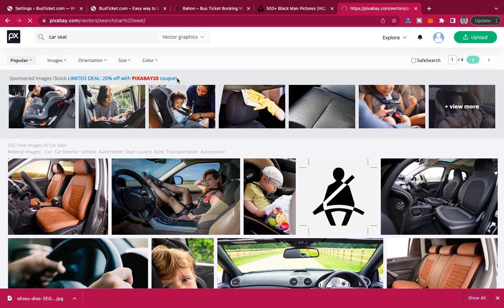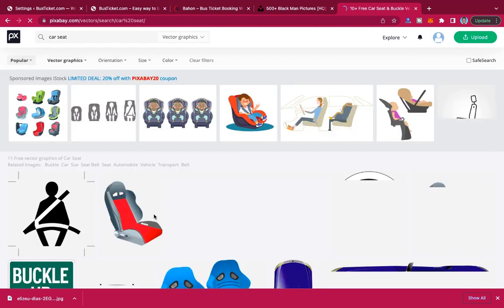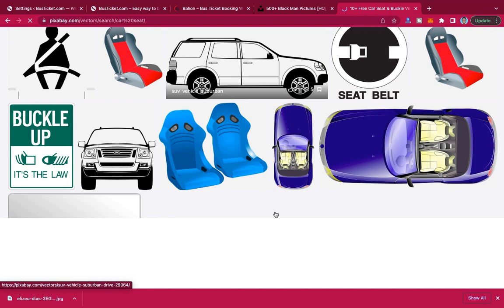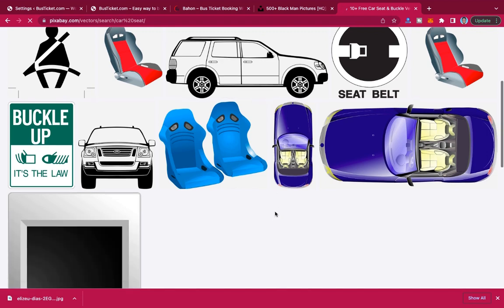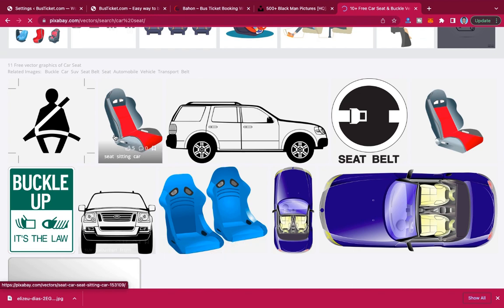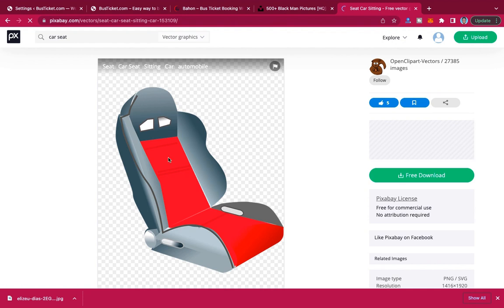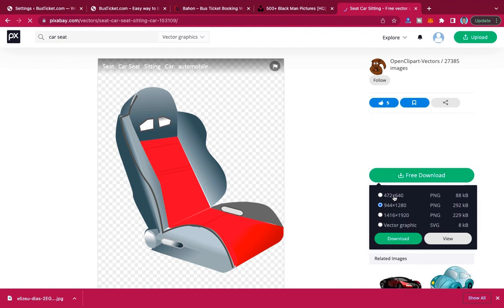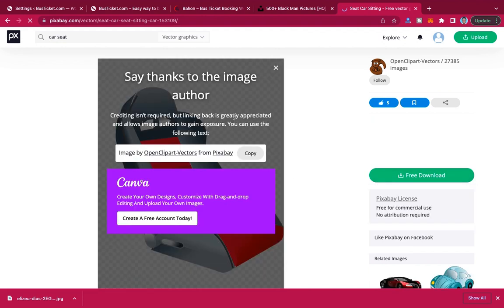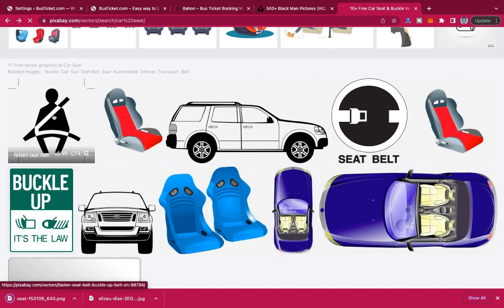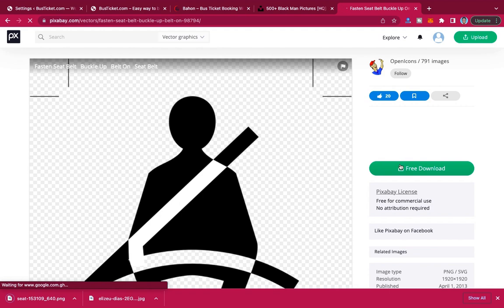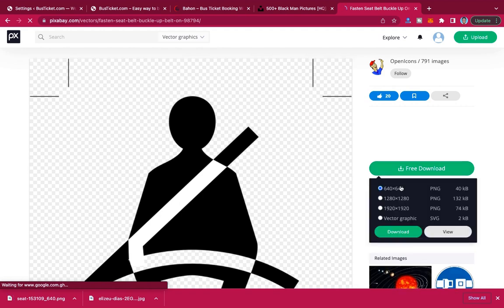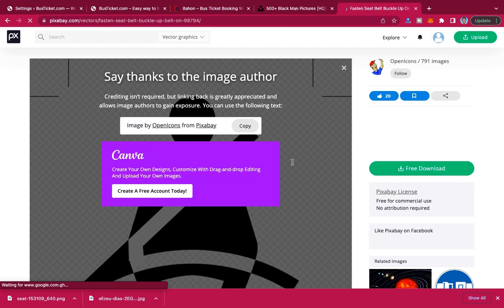So let's say I want just vector graphics. Yeah, so as you can see I can have this kind of images. So I can decide to just choose this one over here, and then click on free download, and then I'm going to choose the small size, and I'm going to download it. I'm going to go back again, and then click on this one, and then click on free download. I'm going to choose the small one and just download it.